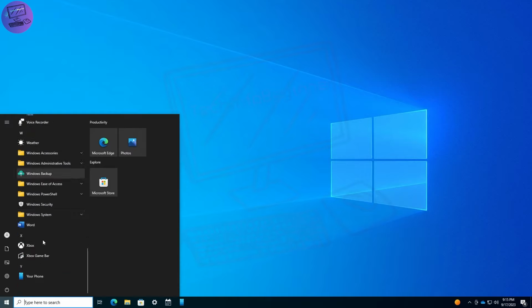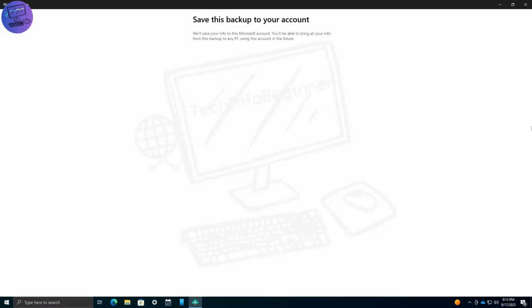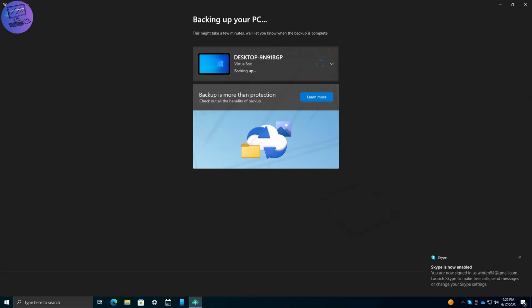Open the backup app and log in with your personal Microsoft account. After you log in, it will begin backing up your computer automatically.